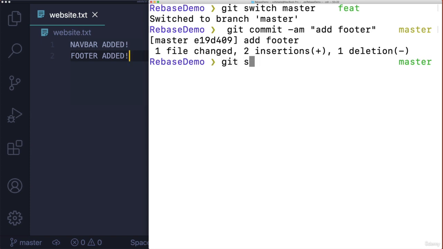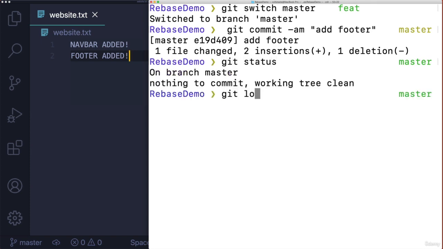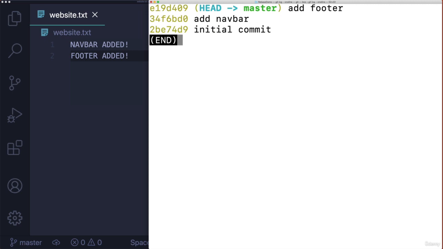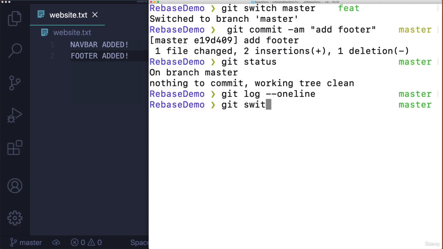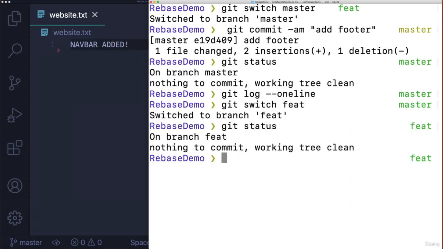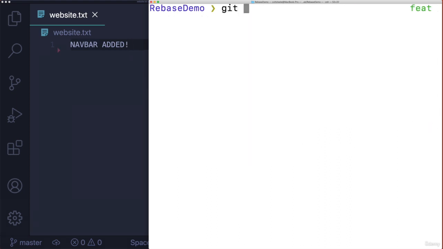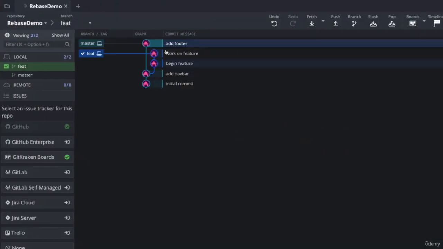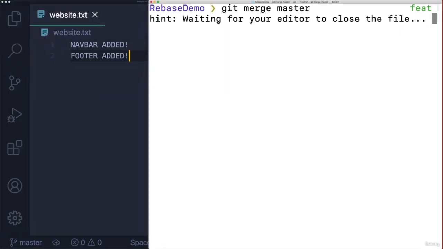So I'm on master right now, right? I'm just going to take a look at my log. We have 3 commits on master, but if I switch back to feat, I want to merge in the changes from master. So git merge master. I'm on the feature branch. So again, see what it looks like right now, right? I've diverged. There's new work on master. I want that on my feature branch. I'm not done with the feature, but I want the latest work from master.